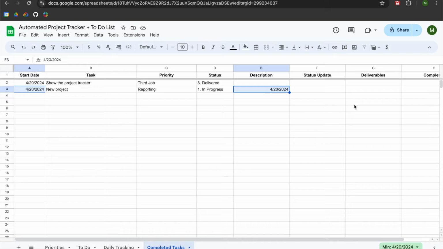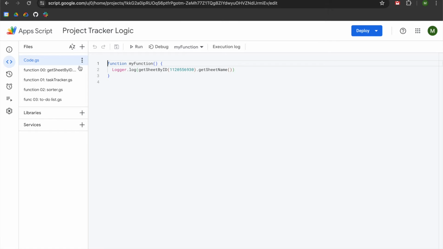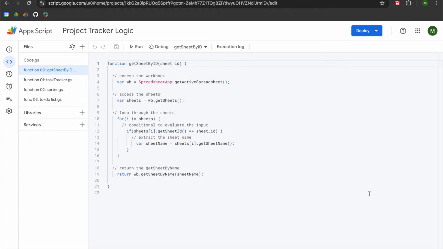Cool. So we are now going to move on to the second phase of this video, and we're going to review the code. This code is going to require 4 Google AppScript files. The first is going to be a custom function called getSheetById. This is my preferred way of leveraging Spreadsheet app. If you watched any of my other videos, this is a very common function that I build out. This will enable us to access sheets in the workbook by their ID rather than by their name.